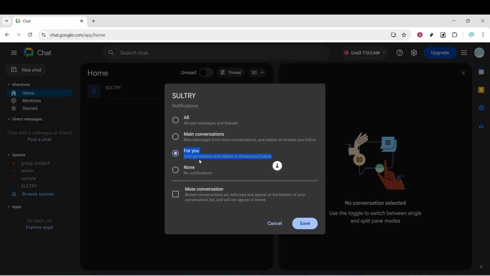If you ever feel like the mix isn't quite right, simply return to the same three-dot menu, open Notification again, and adjust from there. The For You view is meant to be flexible, so don't worry if your needs change. It can adapt along with you.